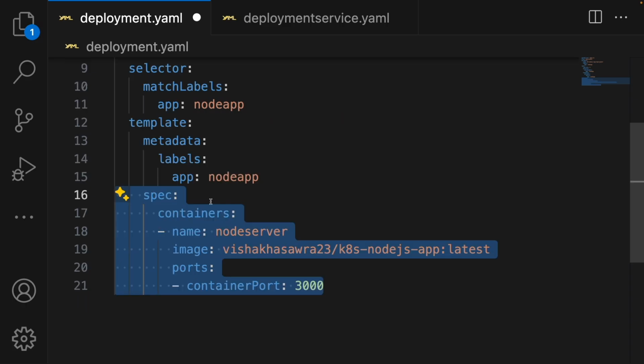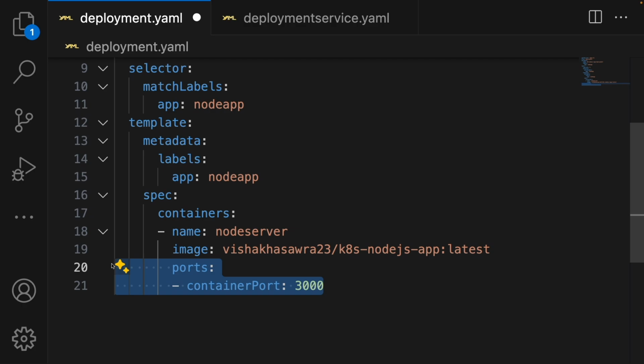And the spec, which is within the template, is going to describe the container that will run inside each pod. Under the containers array, we are going to define the specific container for our application. Name, we are going to set it to node-server. Image specifies the Docker image that we created for our container. This is going to pull the latest version of our image from Docker Hub. Ports, here it is going to define the ports that the container will expose. Container port, which is set to 3000, means that our container will listen on port 3000. And this is basically our setup for Kubernetes to manage our Node.js or Express application.